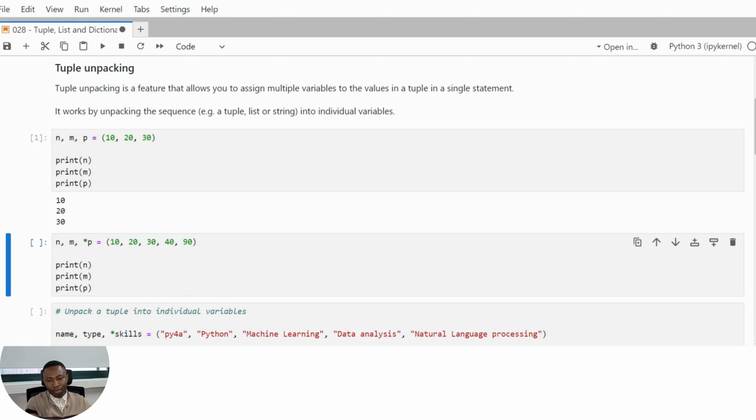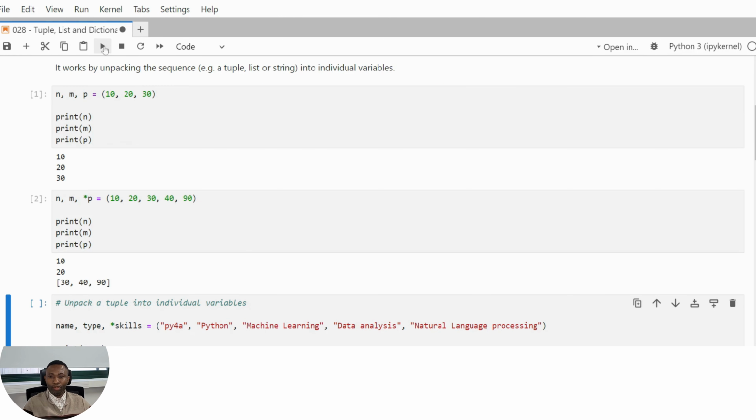Once it's assigned to the tuple, all it does is unpack the first element to n, the second element to m, and the remaining elements are unpacked as a list to the last variable. So if we do this and print, what do we have? We can see that n is 10, m is 20, and then p has been unpacked to a list of 30, 40, and 90. So the remaining elements of that tuple are unpacked to the last variable that has the asterisk prepended to it.